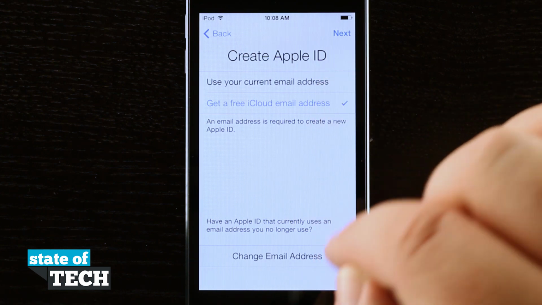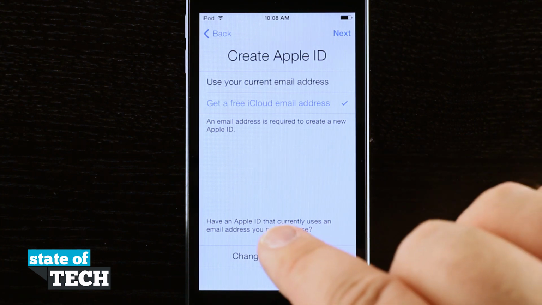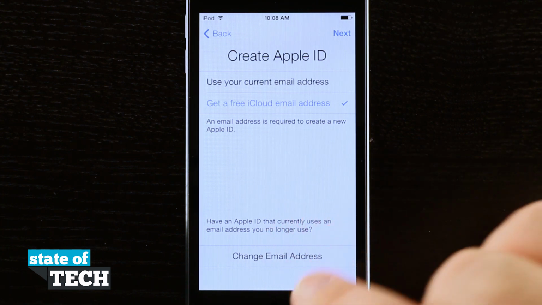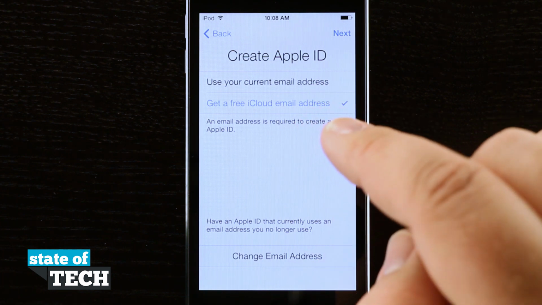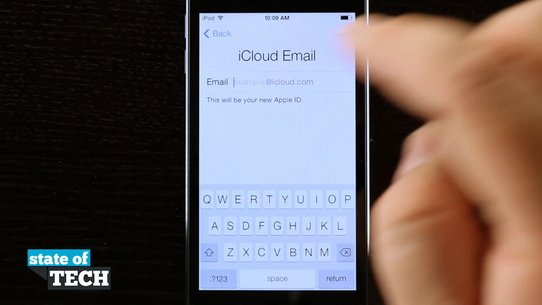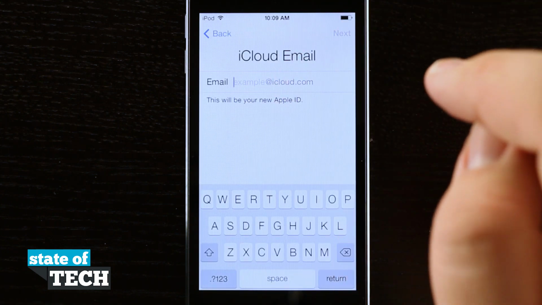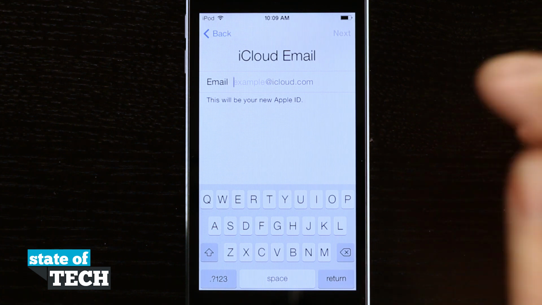tap Use Current. And we can also have a change email address here if we have an Apple ID that currently uses an email address that we no longer use. For this circumstance, we're just going to go ahead and tap Get a Free iCloud email. I'll tap Next, and then now I can choose the iCloud email address that I'd like to use. So let's go ahead and make one up for ourselves.